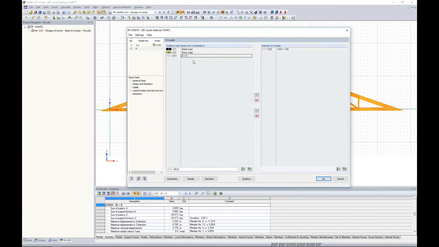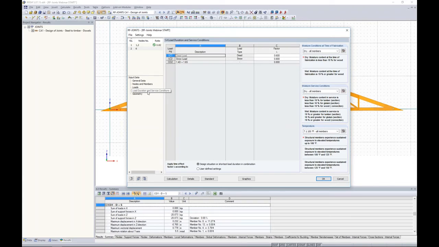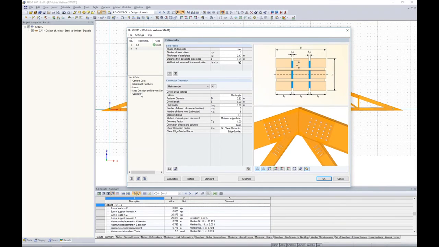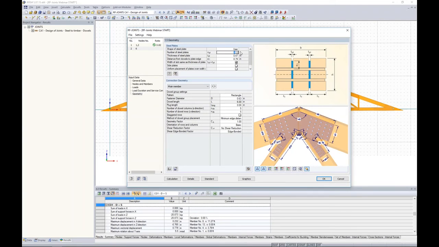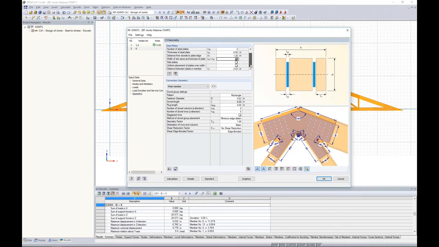As far as loads, we're choosing our LRFD load combination, the load duration and service conditions. We're not changing anything here. We'll leave this all to default. So real quickly, since we've been through most of this, we will just fly through some of the user input for our connection data. I'm going to automatically assume we're going to need 2 steel plates here. The thickness of the steel plate will be 0.5 inches. The distance from the dowels to the plate edge will be 1.2.